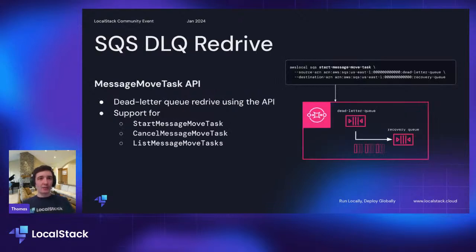Another smaller feature we added to SQS recently is dead letter queue redrive. Last summer, AWS added a feature to SQS which allowed you to perform the dead letter queue redrive, which means programmatically moving messages from a dead letter queue into a recovery queue. This is very useful when you want to re-queue dead letter events back into the original queue or maybe into a recovery queue to analyze the events. And LocalStack now supports this via the message move task API.